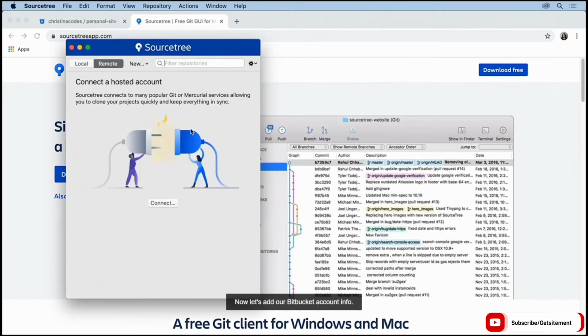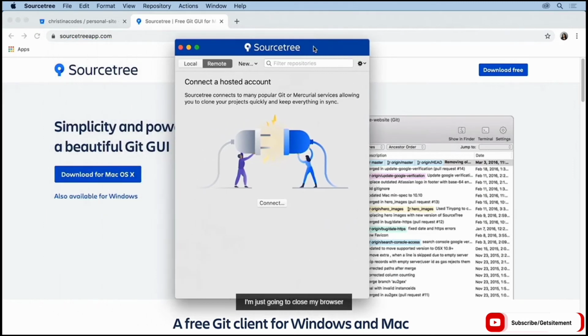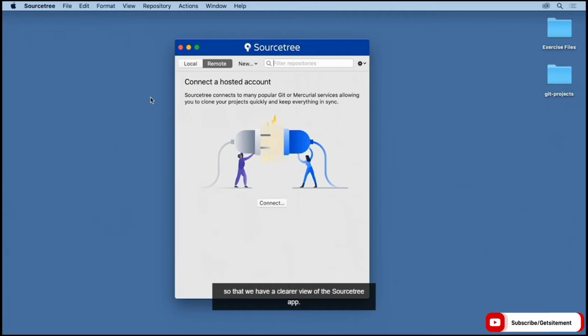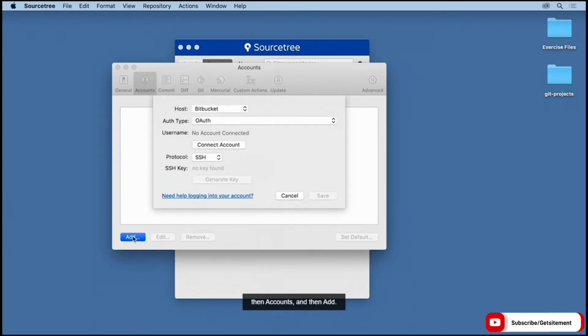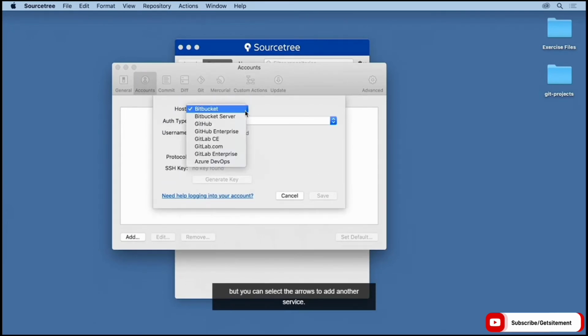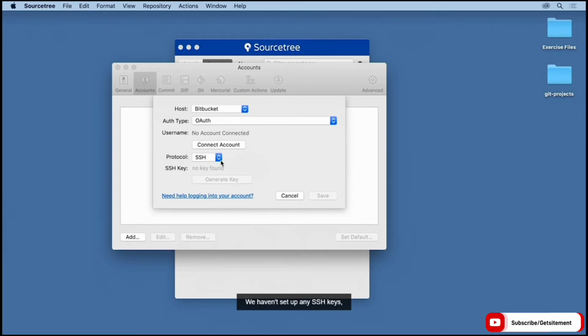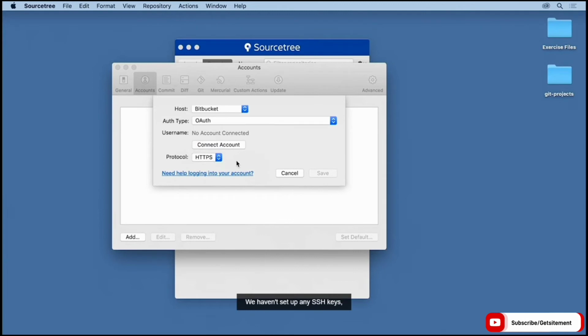Now let's add our Bitbucket account information. I am just going to close my browser so that we have a clear view of the SourceTree app. Now let's click the gear icon, then accounts, and then add. The host option will default to Bitbucket, but you can select the arrows to add any other service. We have not set up any SSH key, so choose the HTTPS option for protocol, then select connect account.